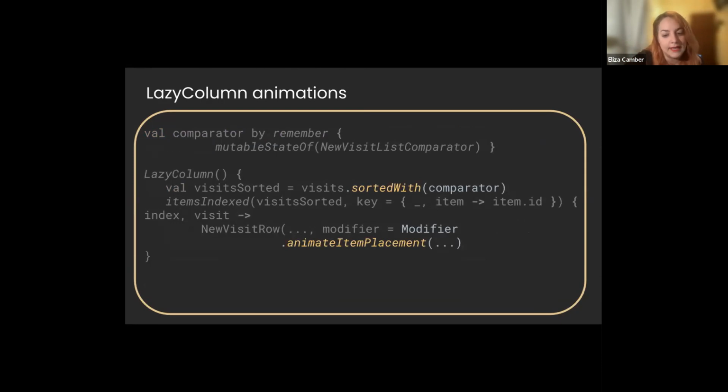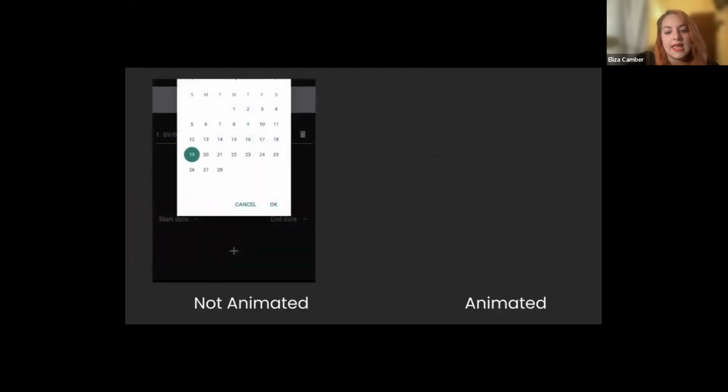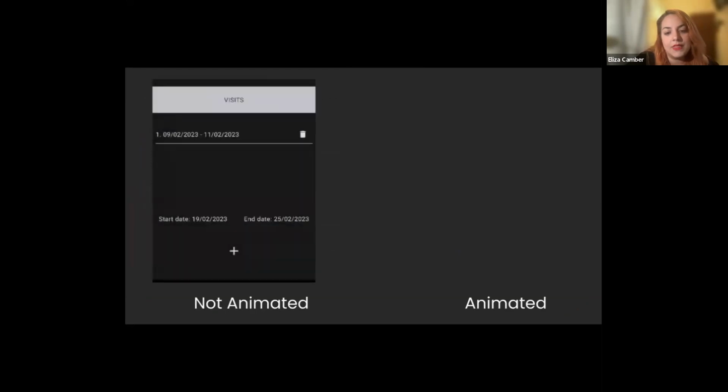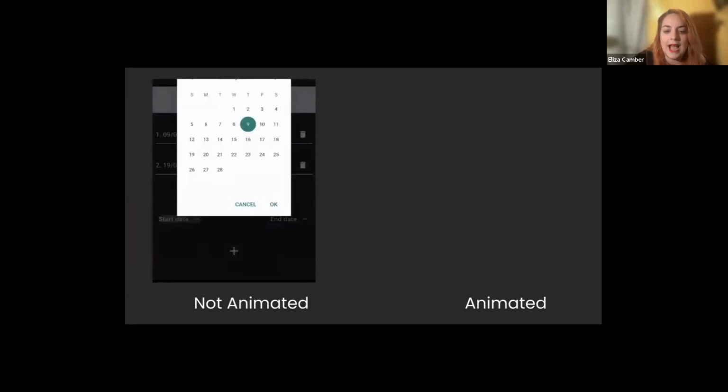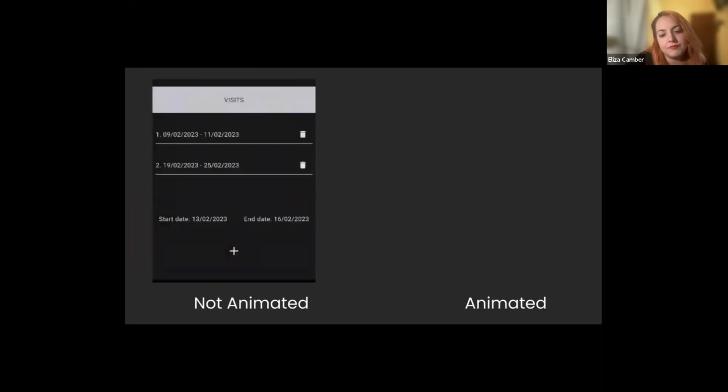And once it's in place, then there is a modifier extension. So we're going to use that animate item placement, and that's it. That's all that we have to do. And we can see here how it is without being animated when we add some of the items, like the visits over here. And when we delete it, it's not really being deleted very nicely. You can't really see which item is actually deleted.